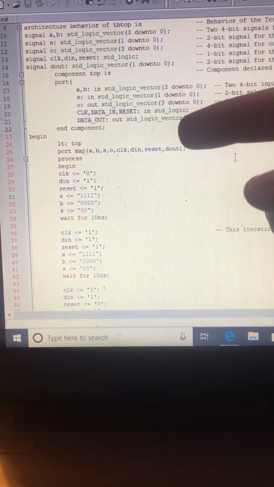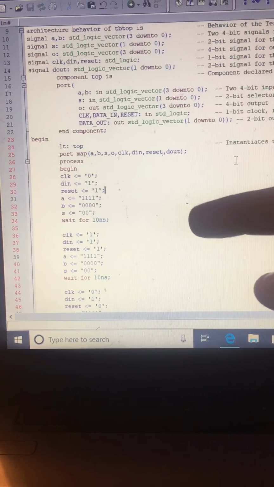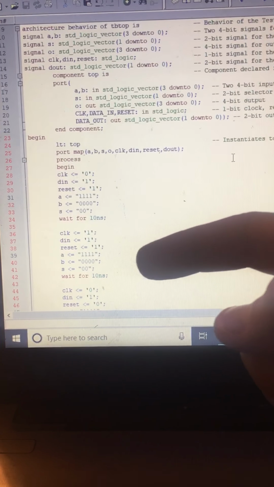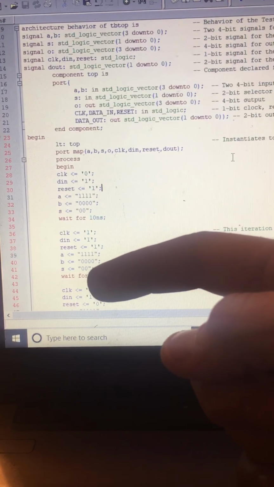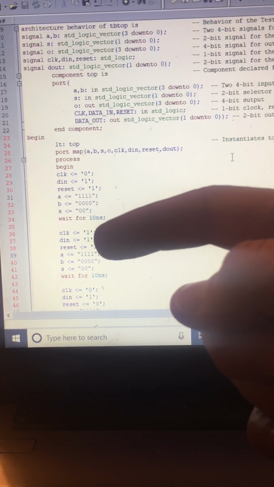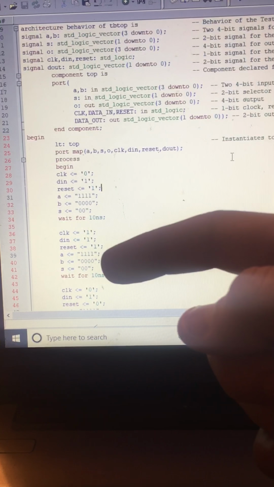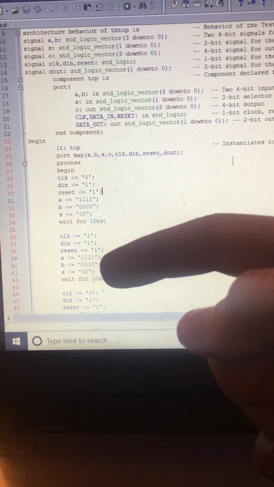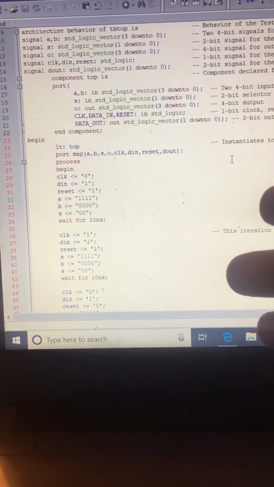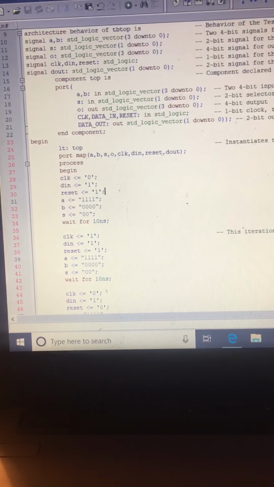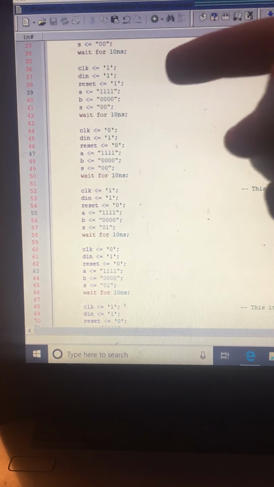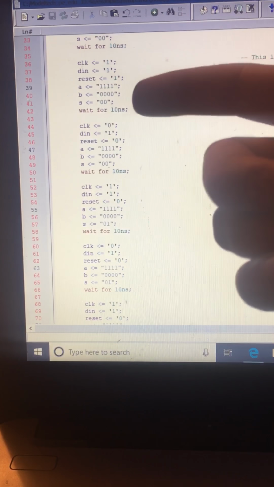I start off by resetting, having reset enabled, and once the clock is at the rising edge, it will reset the state to 0, and it will reset the output from the finite state machine as well. Now moving down, right here with the reset, this shows that the reset works.